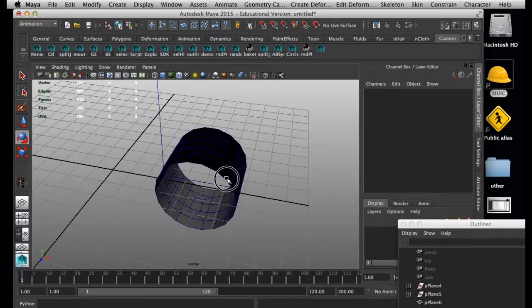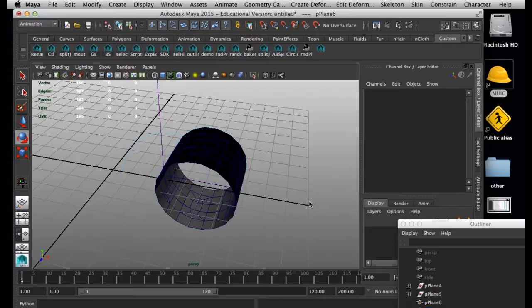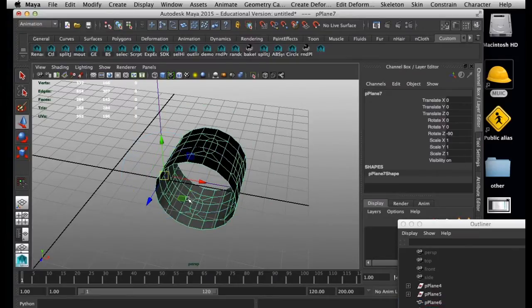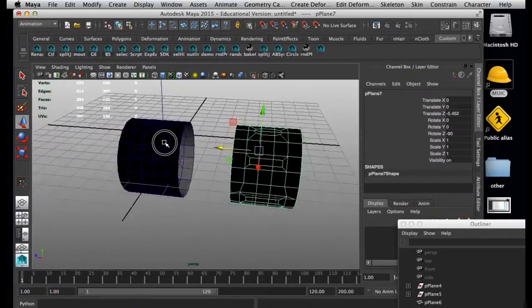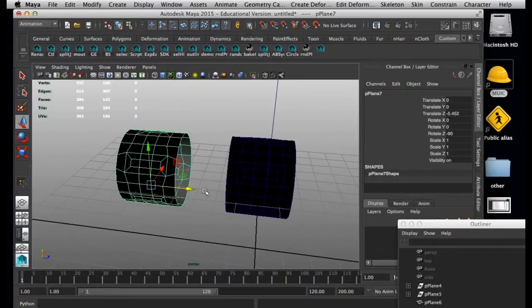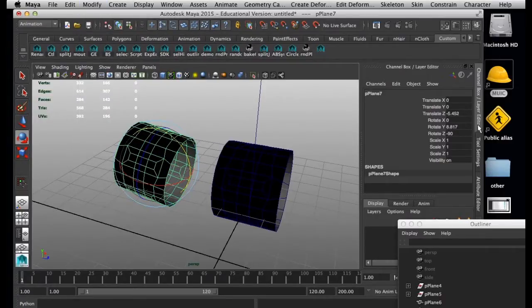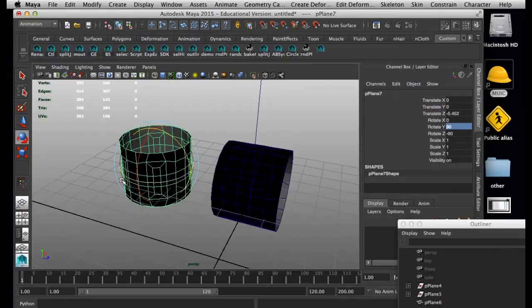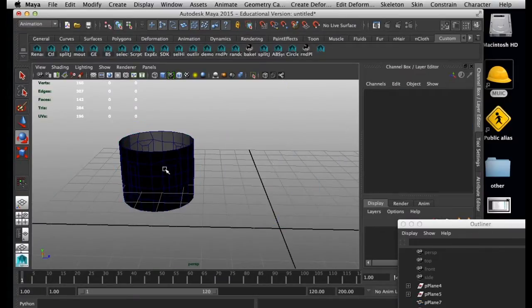If I move it now, like this, you'll see that it warps. So I can just duplicate it, and that automatically gets rid of all the history. So now I have this one here, and I might want to maybe center my pivot and rotate it 90 degrees like this. So it's a nice cylinder. If I want, I could just delete this. I don't need it anymore.